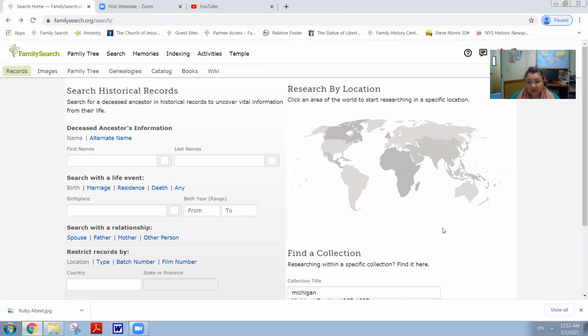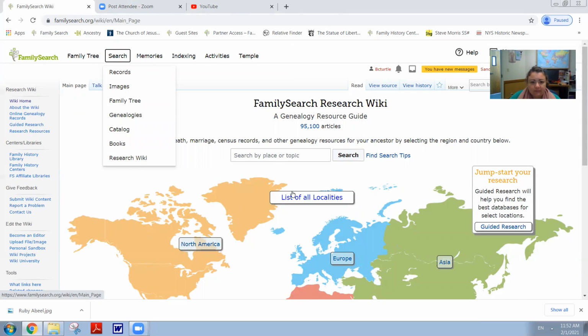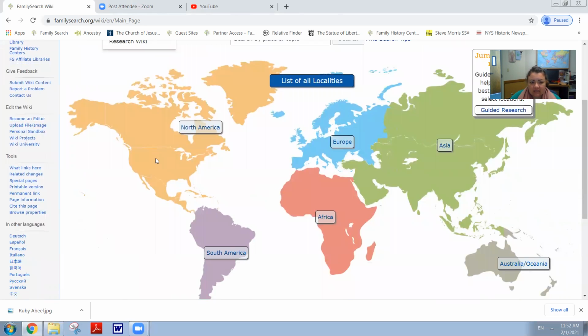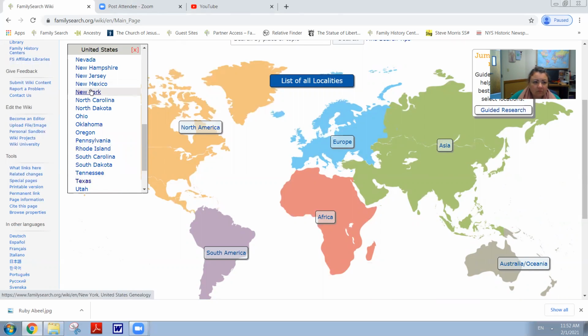Now there's another great place to search and it's called Wiki. It's right up here. You click Wiki. You can find Wiki in a couple different ways. If you go to search, it says research Wiki. It's fantastic. So if you get in here, click your continent. We're going to pick United States and we'll go to New York.